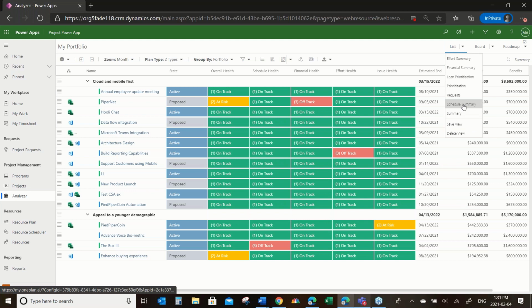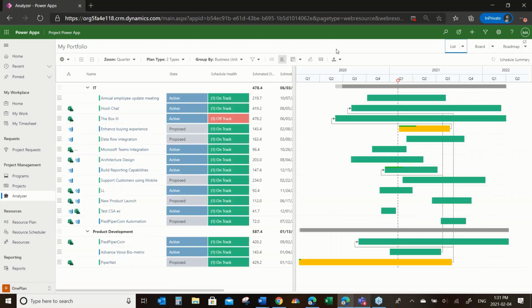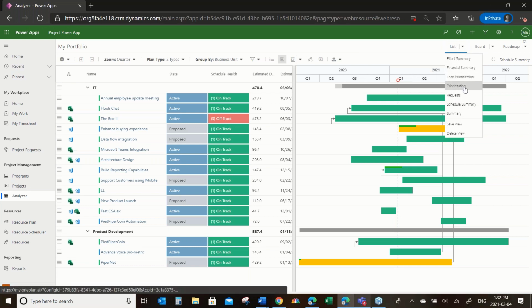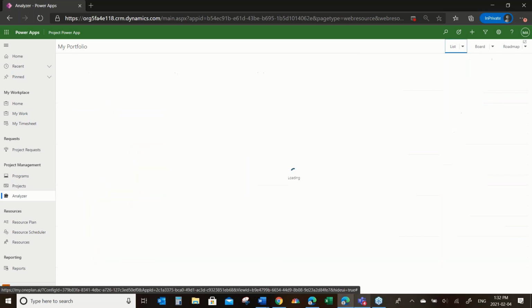We have different views in here. So maybe we want to look at these projects and see how they relate in a Gantt chart. So we can have that view. Now I'm going to show you the first of two possible methods to do prioritization. This one being the more conventional list priority type model. So I'm going to switch to my prioritization view.